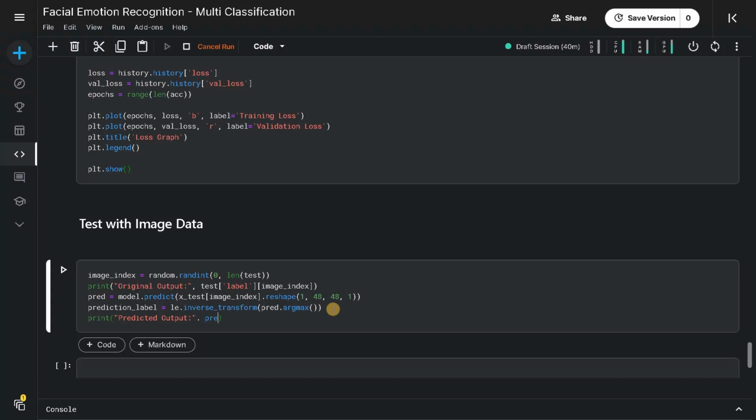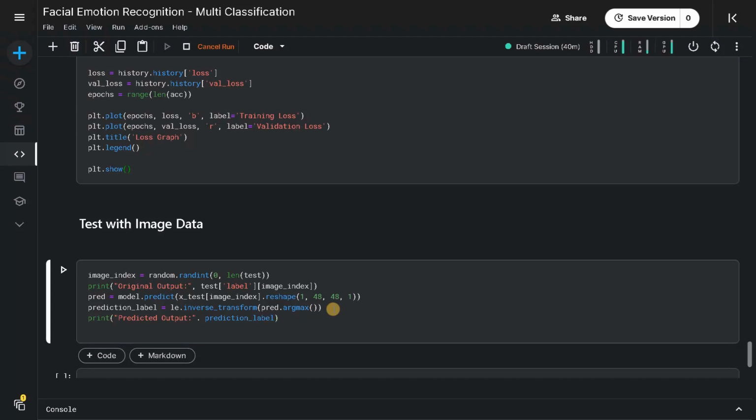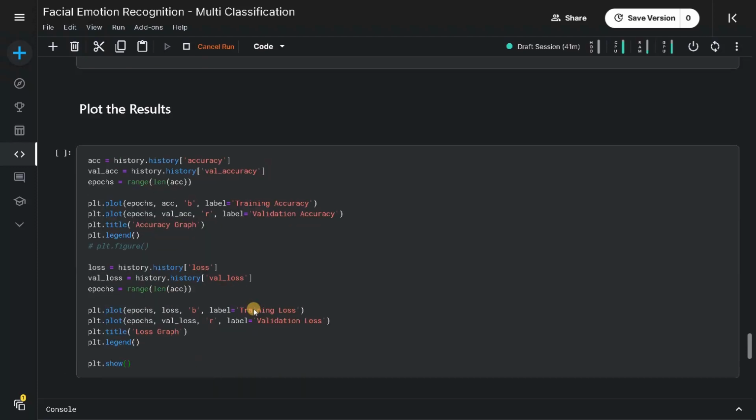Now here I will use this prediction label. Now the final thing, plt.imshow. Again we have to use the same thing, but here the reshaping will be different. You don't need this one and this one, comma cmap equals gray. Now this is the whole function.